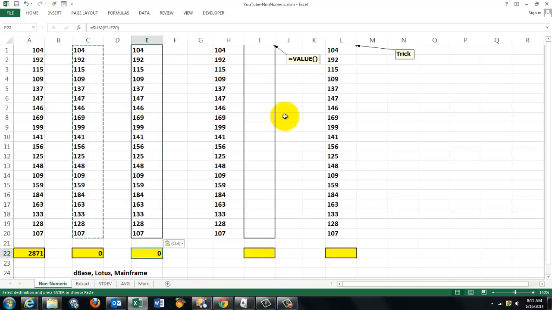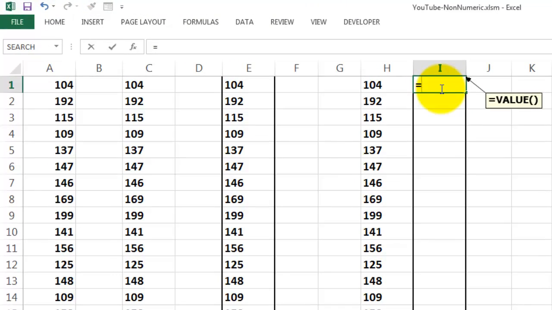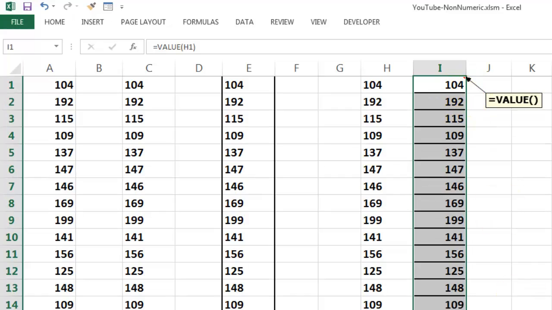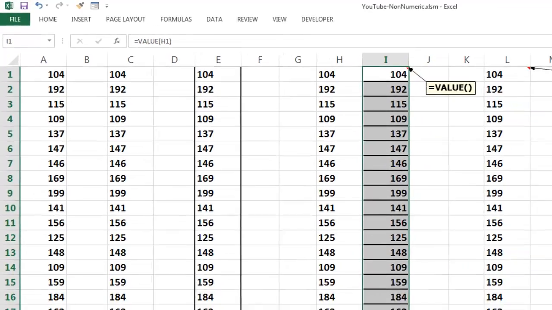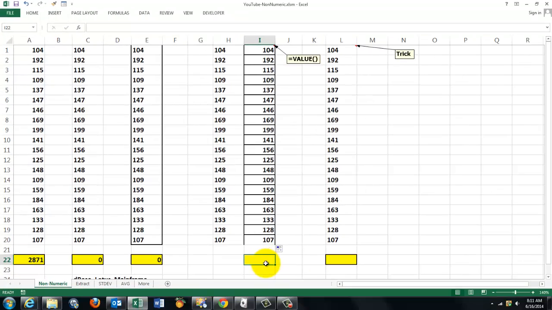So there are at least two solutions. One is to use the value function of the cell to your left. Control Enter, so you stay in that cell, and copy that formula down with a double click. These are real numbers now, so I can do at any time Alt equal sign, and it sums them.